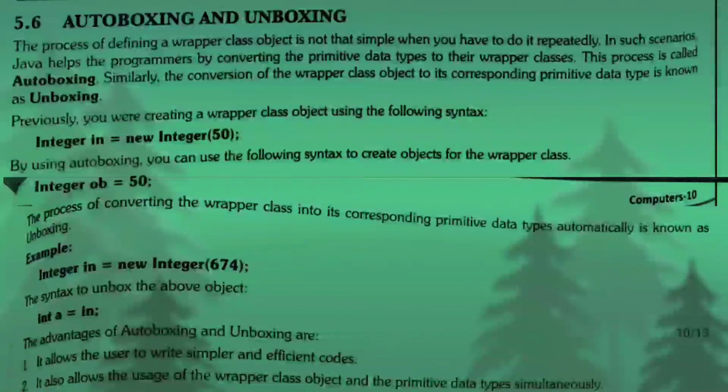And finally we have the concept of autoboxing and unboxing. Autoboxing is also called boxing. Autoboxing is when you convert a primitive type into a reference type, and when you convert the reference type back into a primitive type, that is called unboxing. For autoboxing you need to use the wrapper classes, for example Integer i = new Integer(50). Here 50 is a primitive value which is converted into the reference type Integer. So this is called autoboxing.